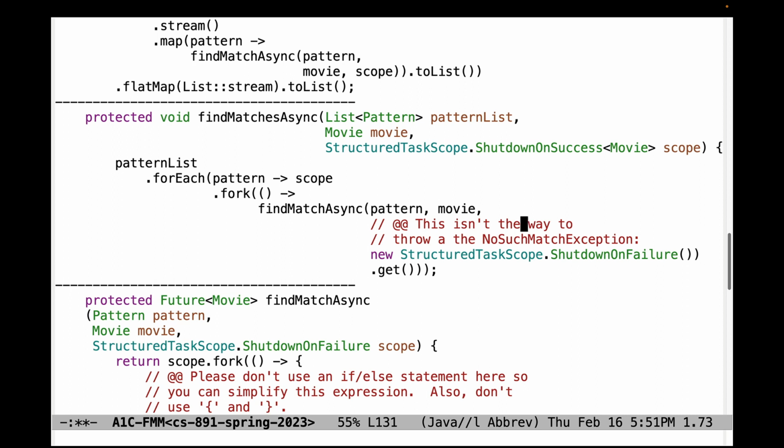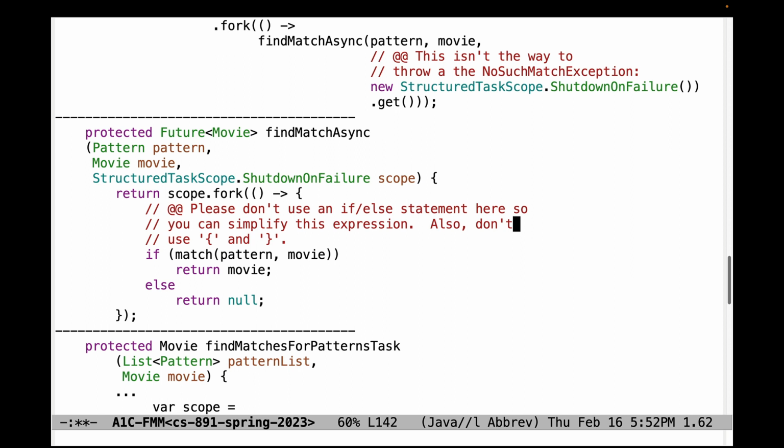Down here, this is not the correct way to throw the no such match exception. I'm not quite sure what this is trying to do, but it's definitely incorrect. And so don't do this. Instead, you want to change the code to use that exception class or the if-else statement that we talked about earlier. Now, when you take a look at find match async, you don't need to use the if-else statement here. Instead, you want to use the question mark : conditional expression, and you also can get rid of using these extra open and close curly braces. There's no need to have those things.